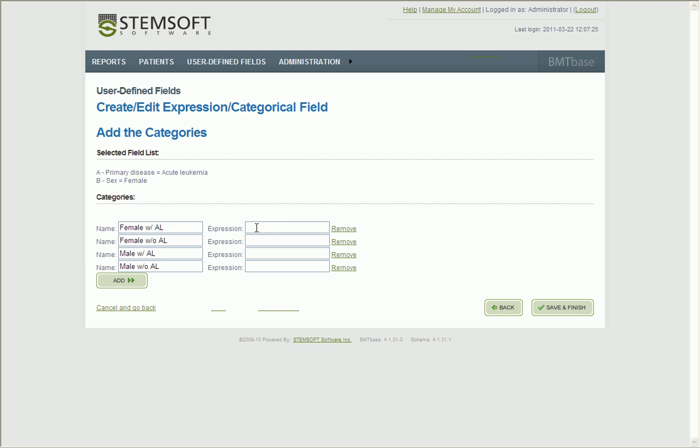For a patient record to be labeled female with acute leukemia, it must have a primary disease value of acute leukemia, which corresponds to A, and a sex value of female, which corresponds to B. So our expression used to define this category should be A and B.